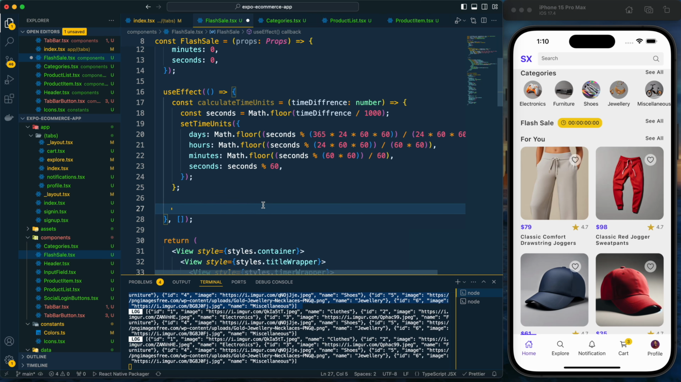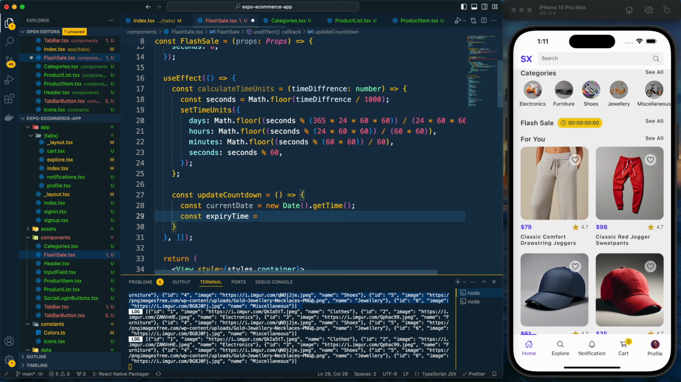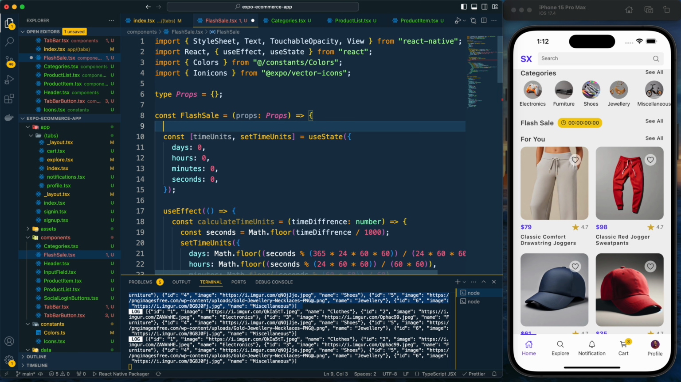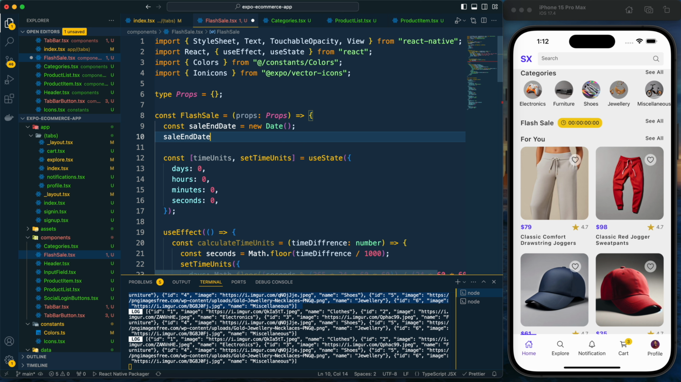Now we need to create another function called update countdown, and here let's get the current date, and we will get the time also. So that's why I have used date.getTime. Then we need to create the expiry time, and here we need to provide the sell end date time. So that's what I need to create, and here I will create that. So I have created sell end date.